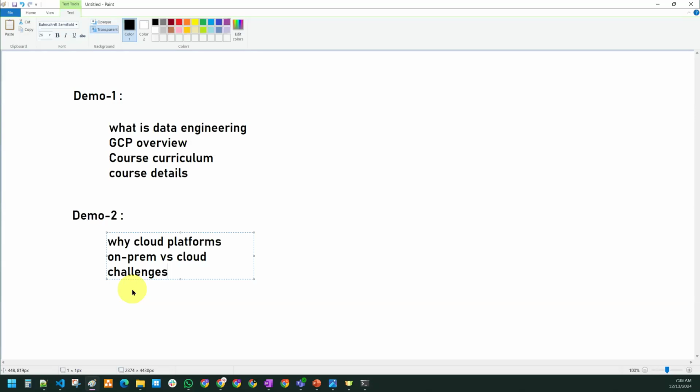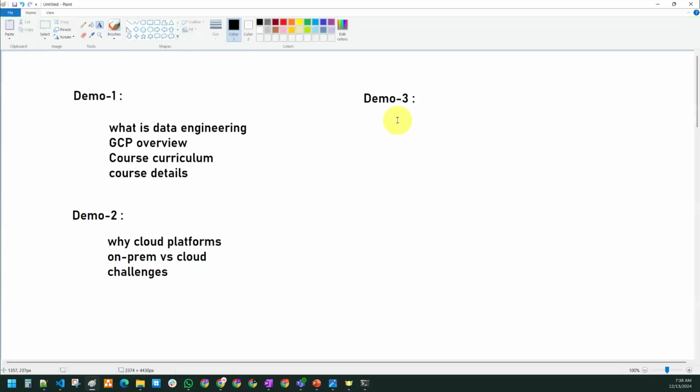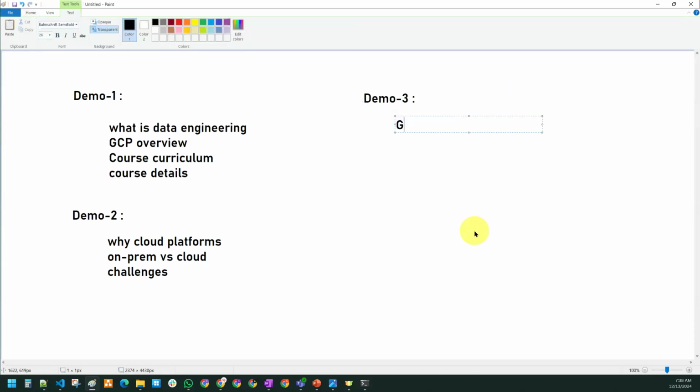Those who have missed these sessions, please connect with an admin and try to get the video recording, watch them and try to complete it. Today is going to be our demo 3. In this demo, I am going to talk about GCP interfaces. We have totally 3 interfaces.